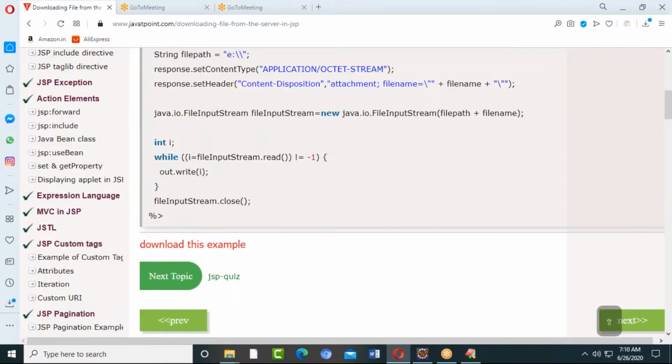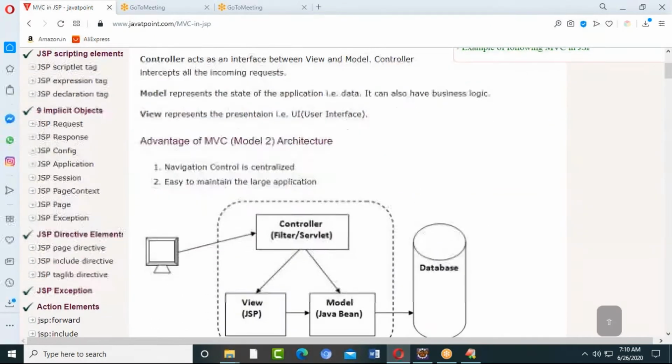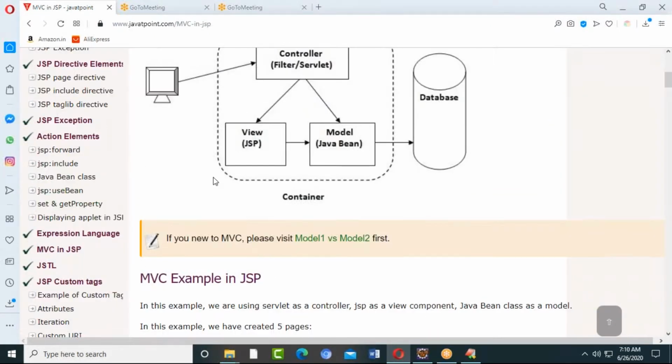So JSP, any questions, Jyoti? As part of MVC, what is the role of JSP? JSP is used for presentation purpose, or view. Presentation or view we call it. Model means your Java bean class. Controller means your servlets.